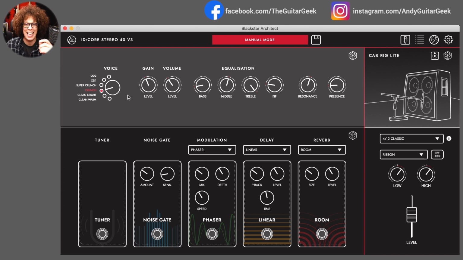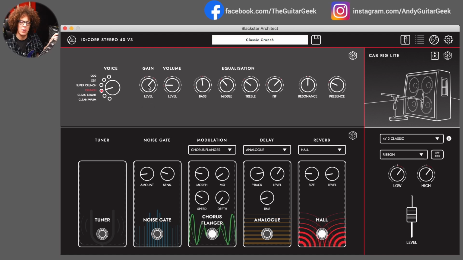I'm not going to go through the sounds of the different voices because I've done that in my review and demo of the amp, but I will run through what these different knobs do and how they affect the sound. Let's move from left to right. I have the amp on a crunch channel and it sounds like this.